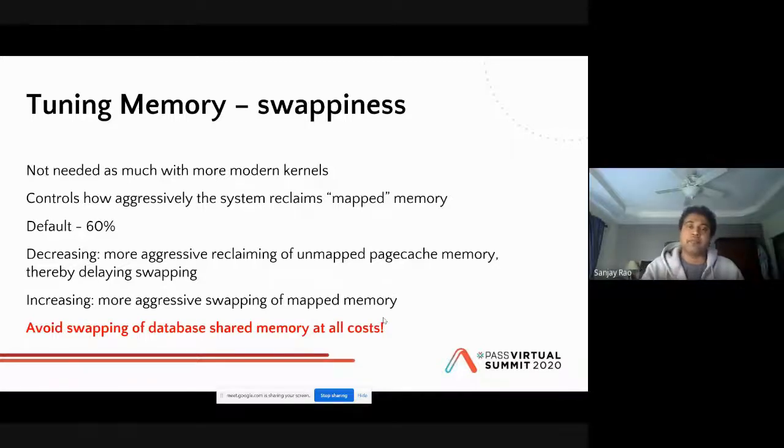So by default, the setting is 60. Most of the time you don't need to touch it. But for database applications where things are very aggressive and you want to do reclaim at a higher rate, we recommend reducing this. Don't increase it.